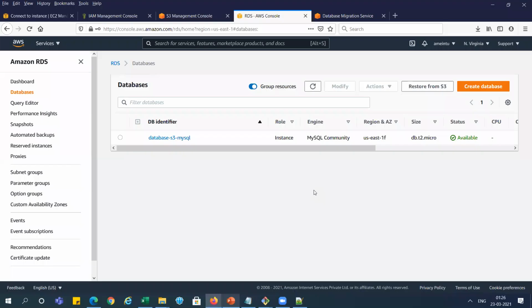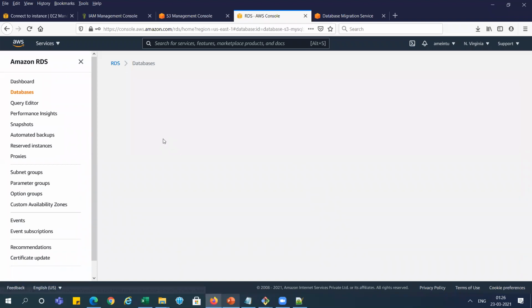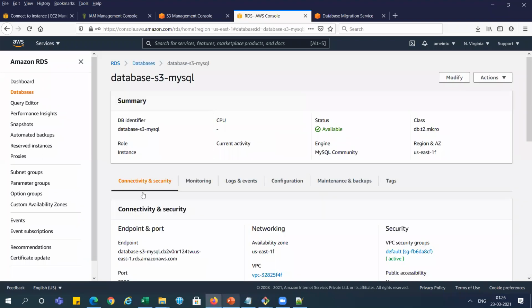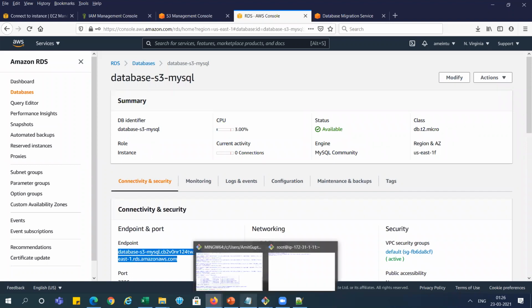Now you can see the RDS instance is created successfully. Now we will go and see the endpoint. You can see the endpoint for this RDS is this one. So I'm copying it into Notepad here.